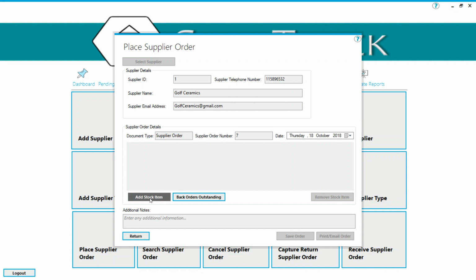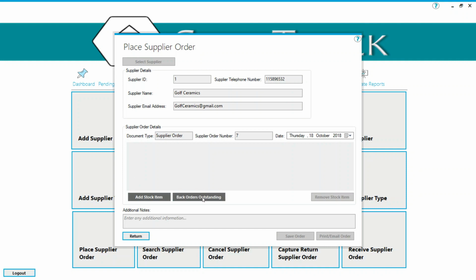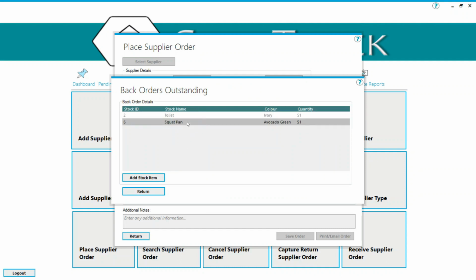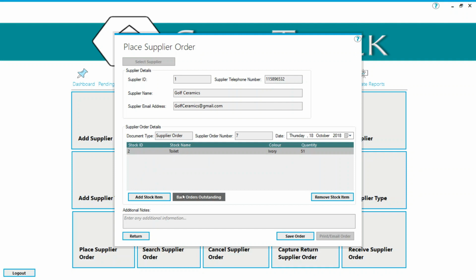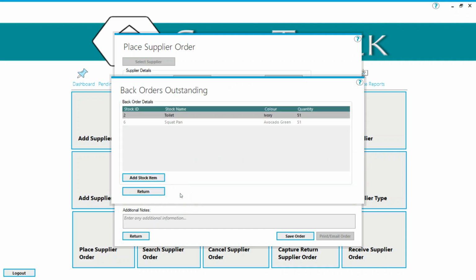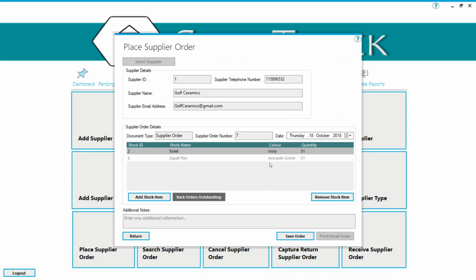We can add a stock item normally by clicking on the Add Stock Item button. However, we can see that there is a Back Orders Outstanding button available. By clicking this button, it will display a form which displays all stock items that are currently in back order, and we can simply add stock items from here. Click on add stock item, click on back orders outstanding again, and add the second stock item.